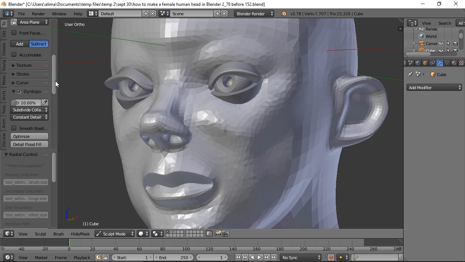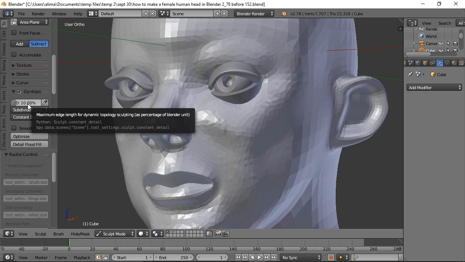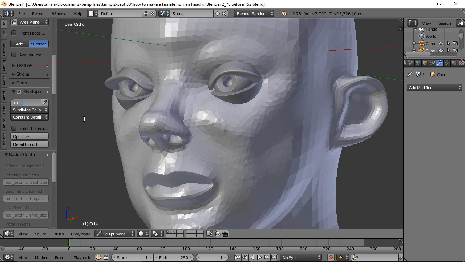I also want to scroll down, and we currently have our detail setting set to 10. I'm going to click here, change this to 5, and then press Enter to lock that in. The reason why we lowered the detail setting is because we're using dynamic topology. We'll be able to get finer details, and when you sharpen things like this, you're going to need those finer details. I would recommend that you try not to go below 5 because my computer starts to have issues when I go below 5.